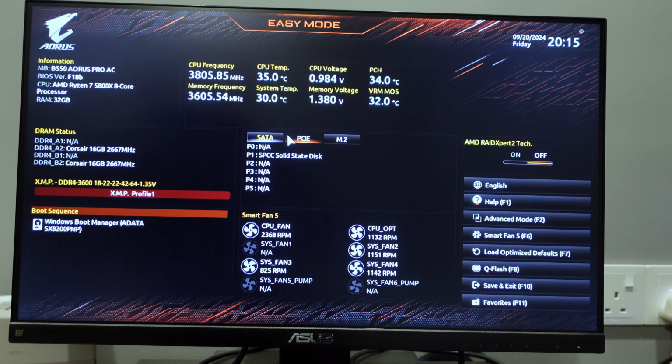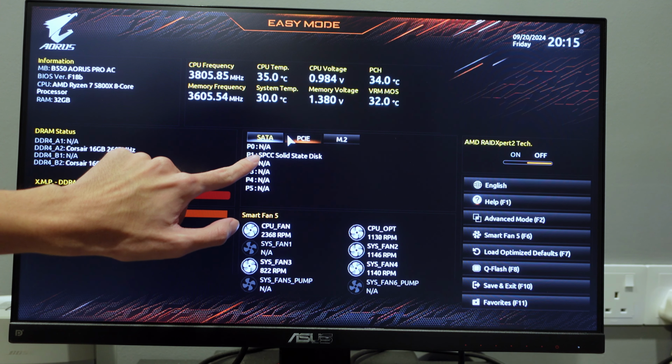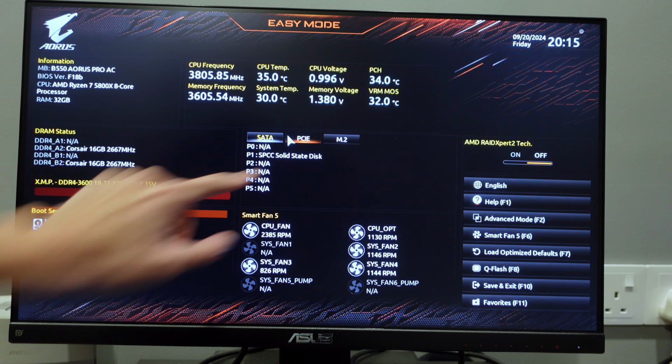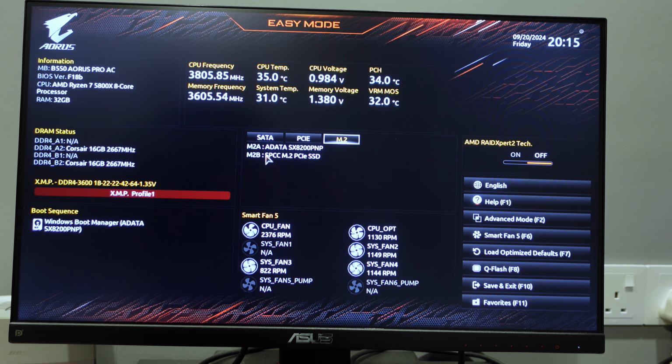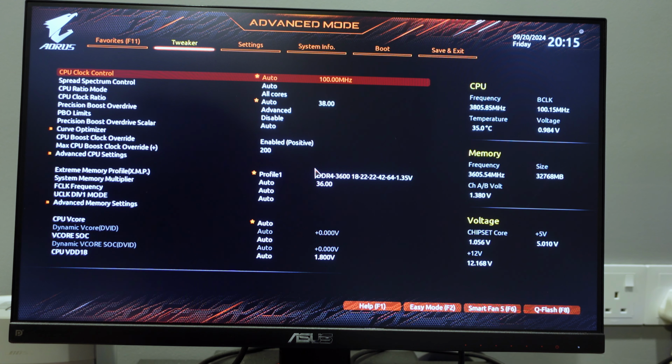And in BIOS, you can actually check what you have connected. So SATA, I have one SATA disk, and two M.2 slots are populated, and this way you can check if there's any faulty components that you have installed that are not being detected in the BIOS. So let's show you my advanced settings.